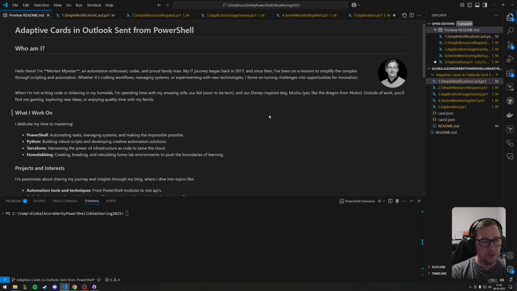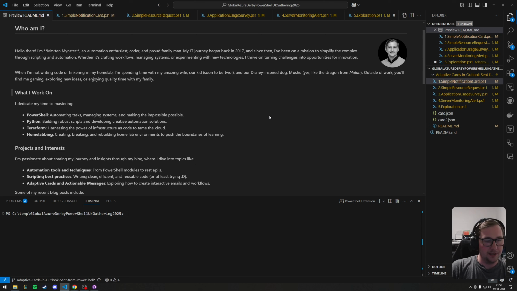Some of the projects I have been involved with, or actually doing currently in my free time, is a module called Actionable Messages, which is a way of sending adaptive cards within Outlook from PowerShell. Think of it a bit like creating a GUI or using WinUI to actually display an application directly on a user's PC, but instead of doing that, doing the same in Outlook.